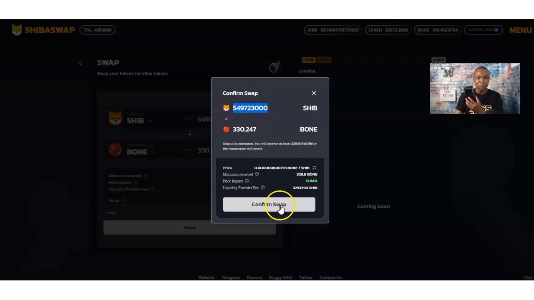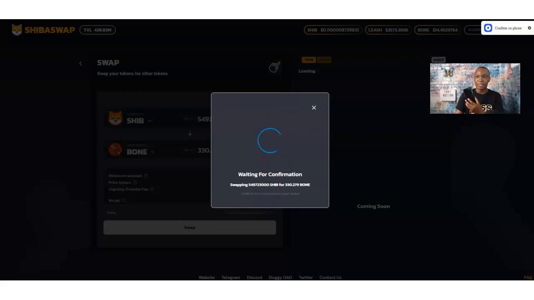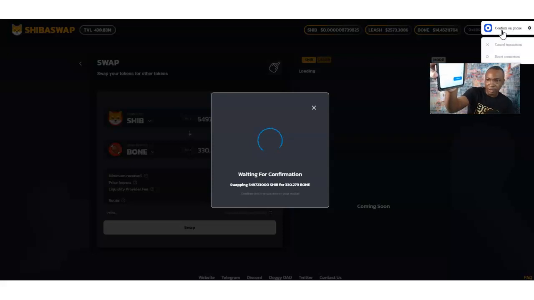Confirm, swap. So that's over 500 million, and you were getting 330 Bone. Confirm, swap. Remember, it says confirm on phone. Make sure I'm logged into my Coinbase wallet, and it's giving me the notification. It said it owes $15.98. I just got to confirm it.